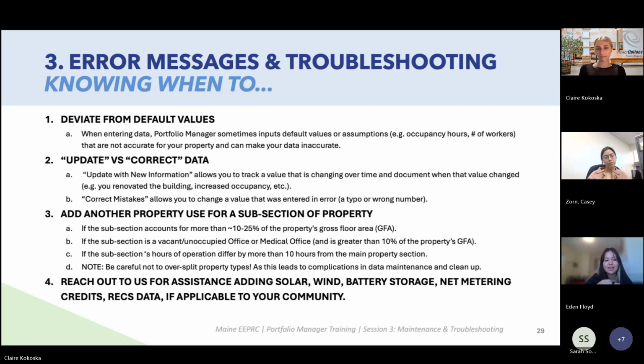Thank you. And yeah, we also recommend adding another property use if the subsection's hours of operation differ by more than 10 hours from the main property section. However, we do want to note that you don't want to oversplit property types, as that can lead to additional complications and more work for data maintenance and cleanup as well.